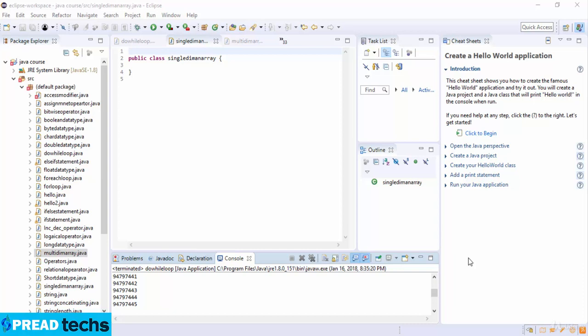So there are two types of array in Java. One is a single-dimension array and another is a multi-dimensional array, which is also called a 2D array. Let's see a simple example of a Java array where we are going to declare, initialize, and traverse an array.